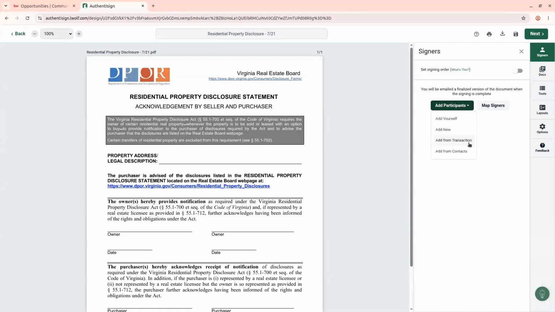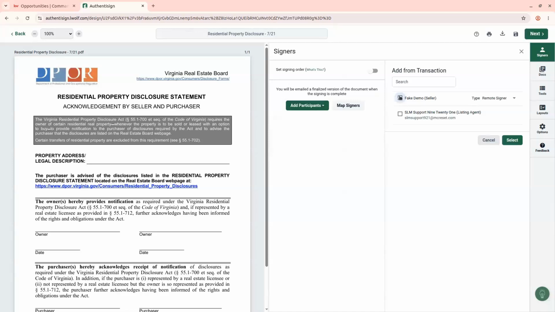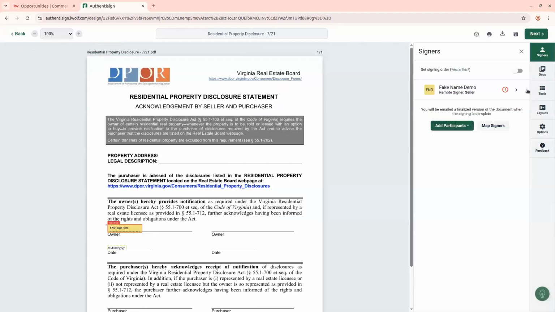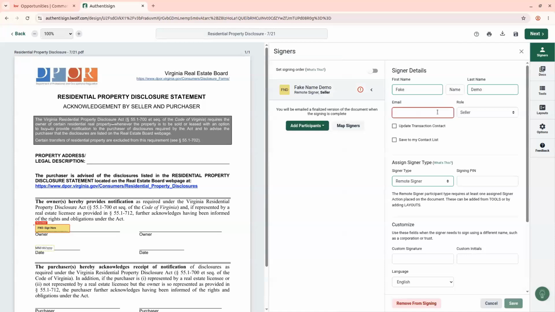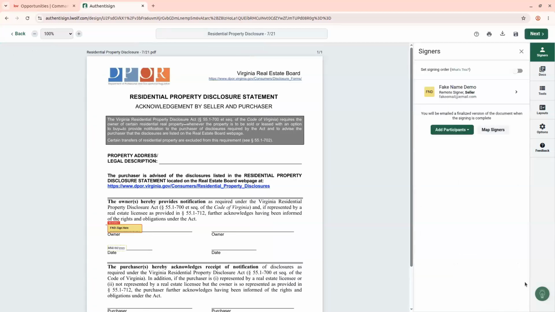We can go ahead and add our seller that needs to sign. We can add them in and select them, which means we are going to have to add an email address here. So we'll enter that in. We'll update the transaction contact as well, and we'll save it. That way it won't give us any errors.